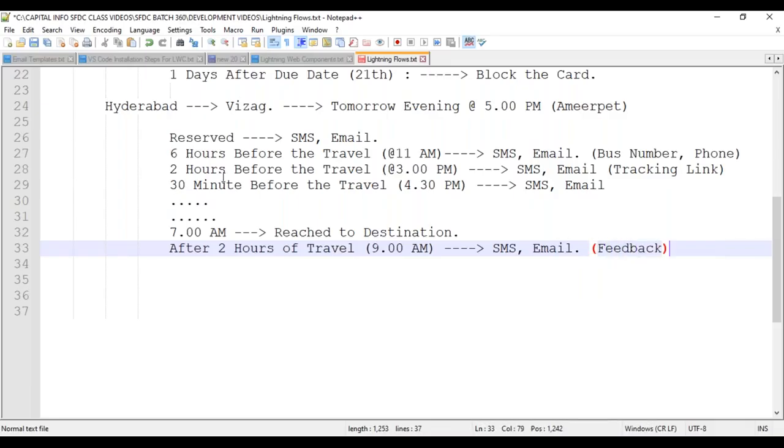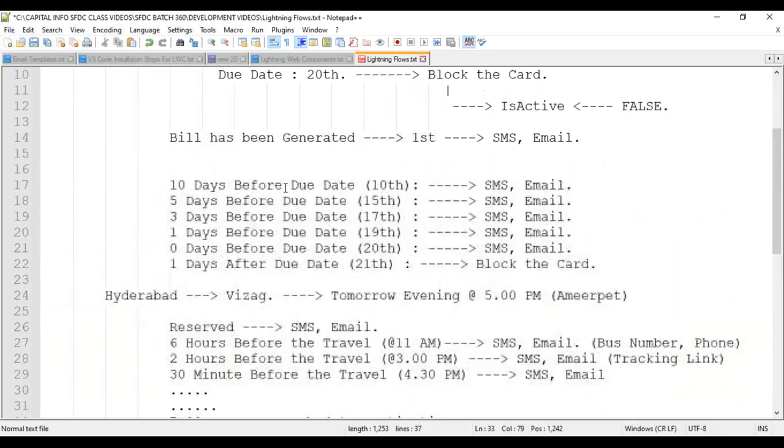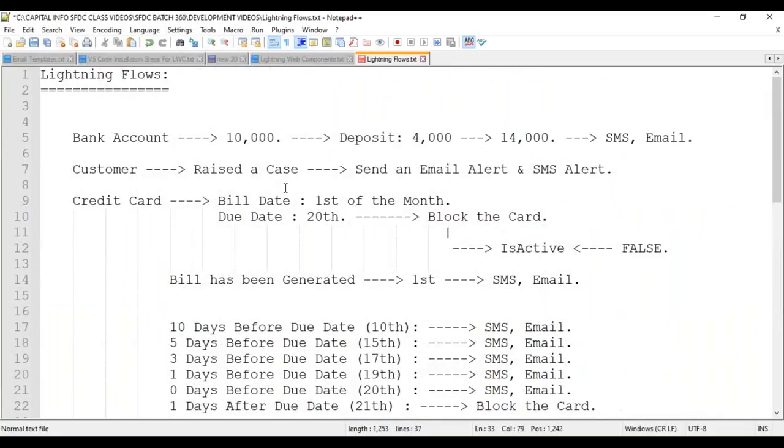Okay, regarding the feedback of your travel experience. Now they're collecting some feedback to check how your travel experience was. Based on the feedback, they will make some necessary improvements to provide quality services to the customers. So that means what here? These are some automation rules which we are using in the real world.